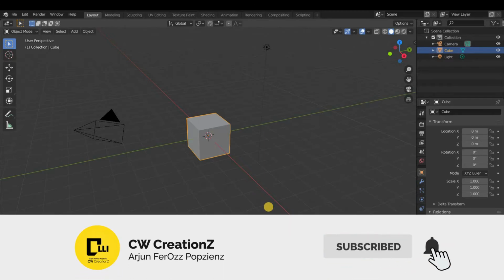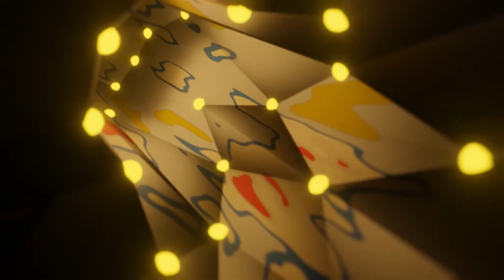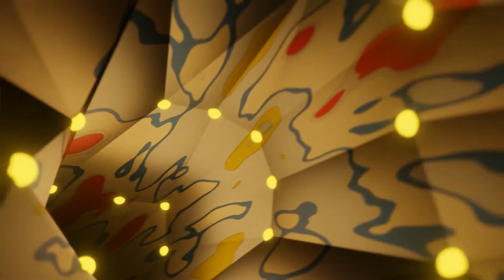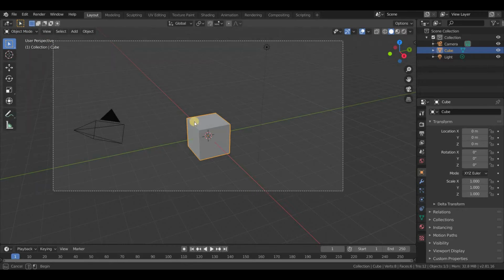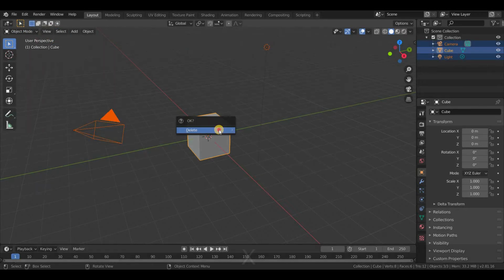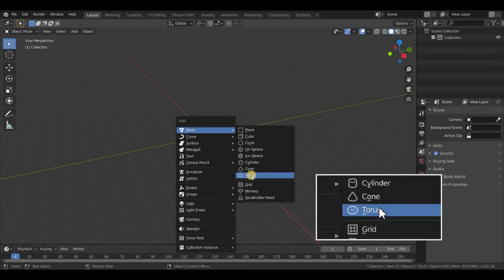I'm Arjun here and today we are going to see how to create this animation. So first of all, we don't need these default items. So select them all, press X to delete them. Now press Shift plus A and add a torus.